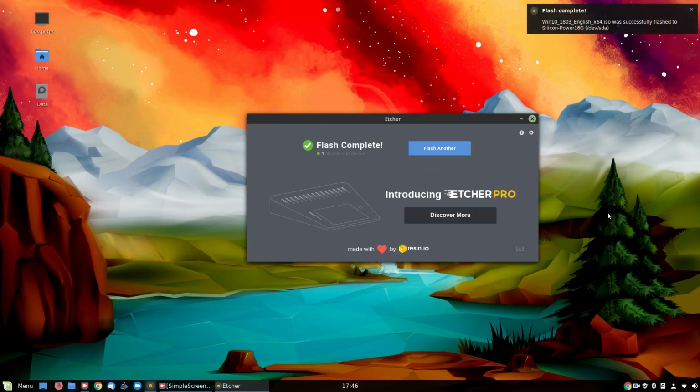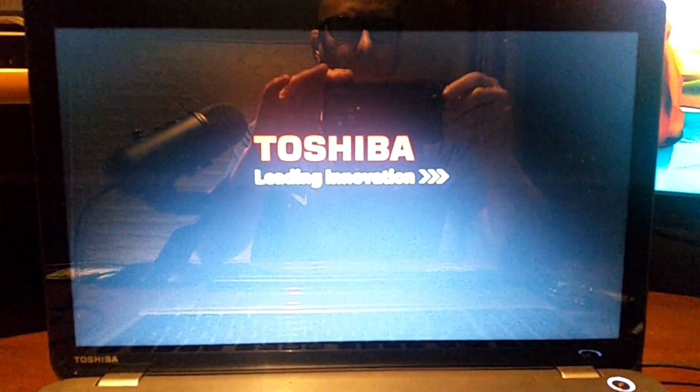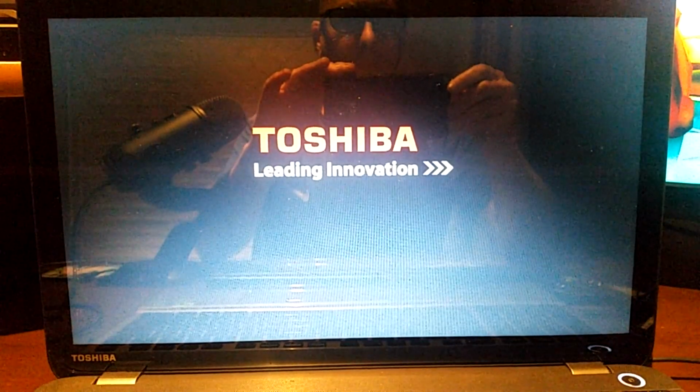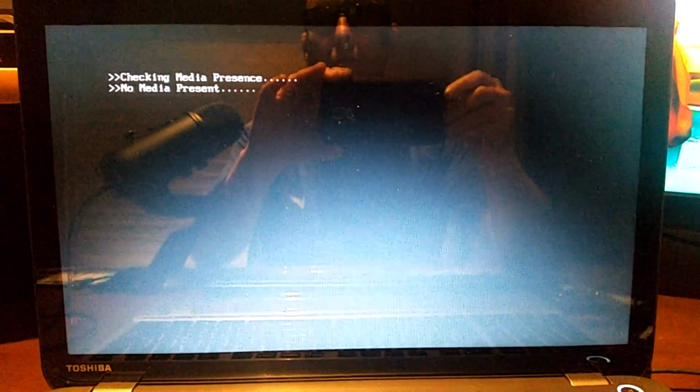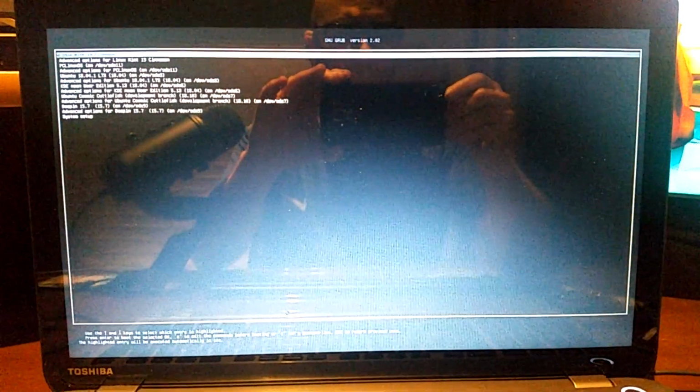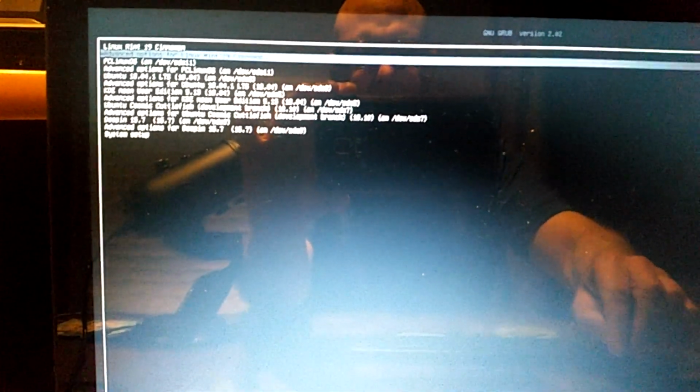So Windows 10 has been written by Etcher. We shall take it out. I'll record the startup of this again on my other computer. Time shall tell whether this is going to work or not. I'm actually recording my voice through Simple Screen Recorder as well while I'm recording with my phone. So as you can see, that's gone straight to my GRUB menu for Linux.